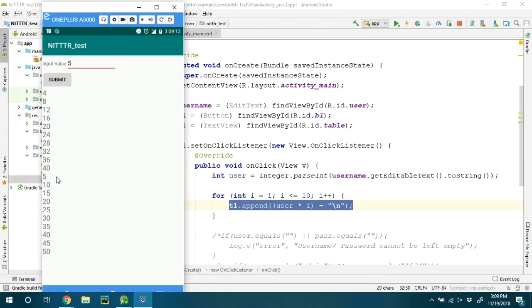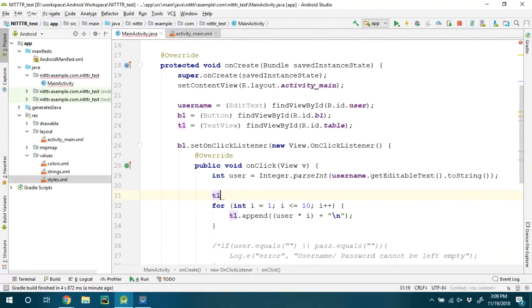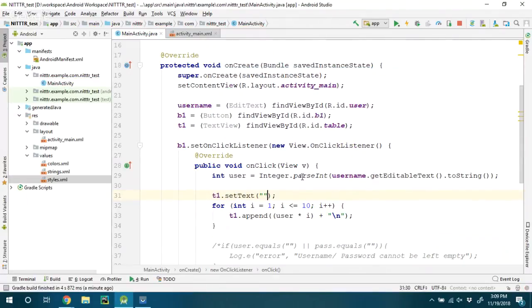Now if you want to delete the previous value and again print the new value, you have to clear all the contents inside the text view. So how can you do it? Just add a line before the for loop. You can go for t1.setText with null. So it will delete all the values inside the text view. So let's test it out.